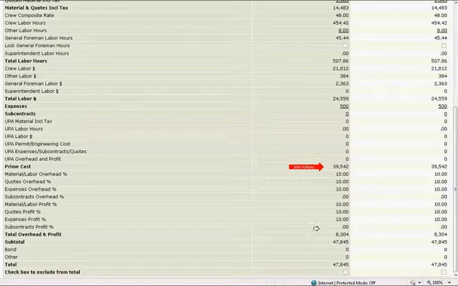Now, it's important to understand what the cost of your project is. Red Rhino calculates that for you there. At the bottom, you see the total overhead and profit. That's your markup, $8,304. This program has incredible detail. And then the total sell price is $47,845.